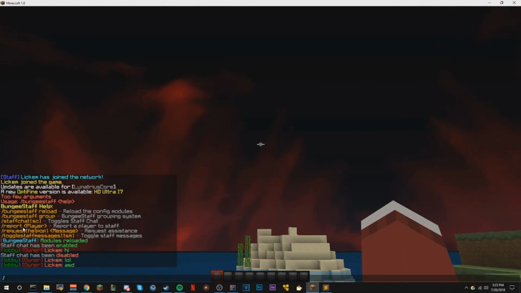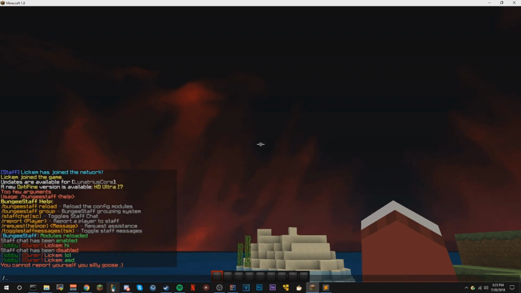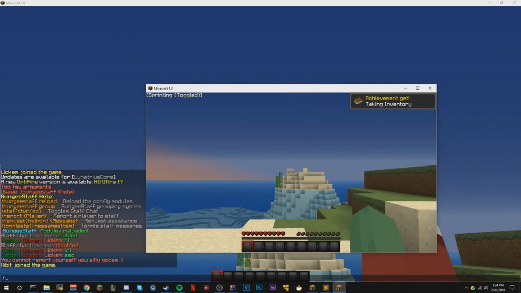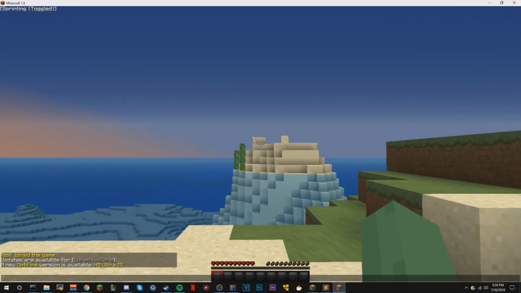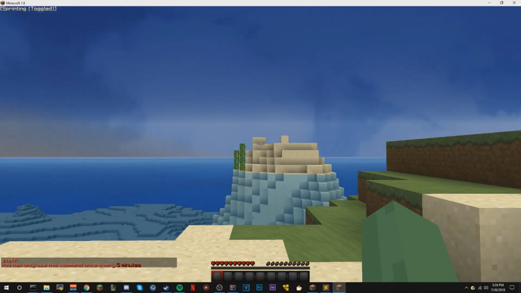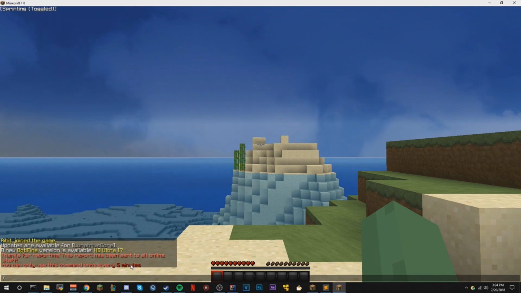Next up, we have the report system. Now the report system requires two people because you can't really report yourself. So I'm going to bring on an alt, and I will be right back. Alrighty guys, I have my alt on the server now, so we can go ahead and report ourselves. Let's maximize this for you guys. If we were to do /report Lickum for SpigotMC, it gives you this message: thanks for reporting. This report has been sent to all online staff. And if you try to do it again, it says you can only do this command once every 5 minutes.